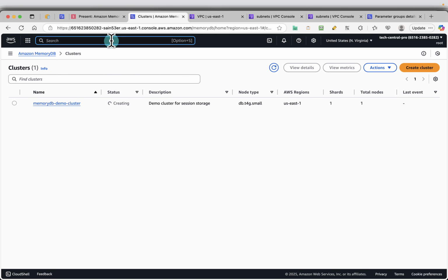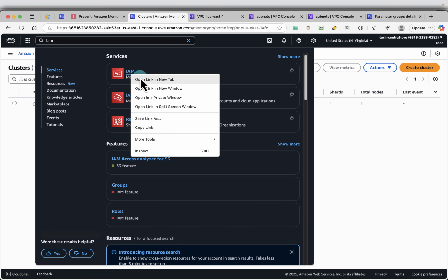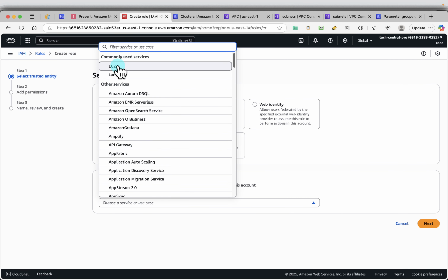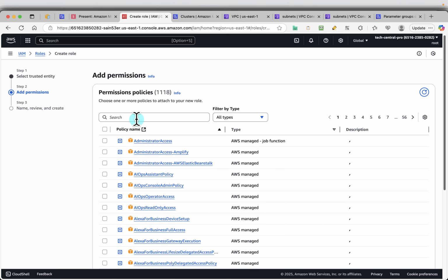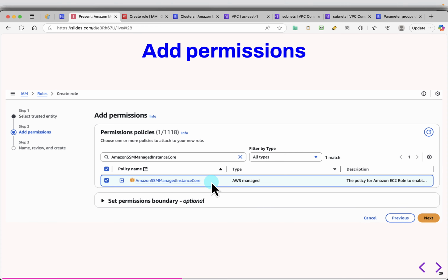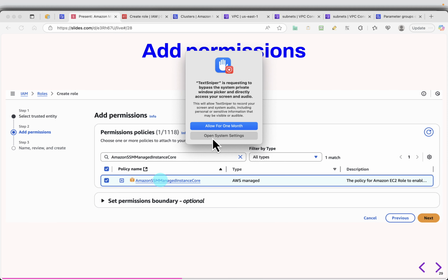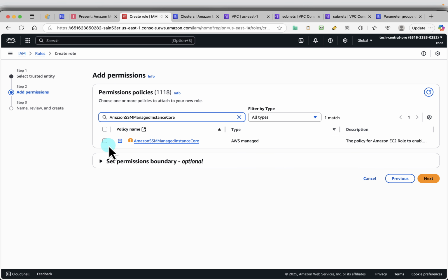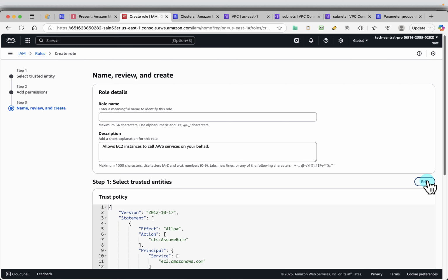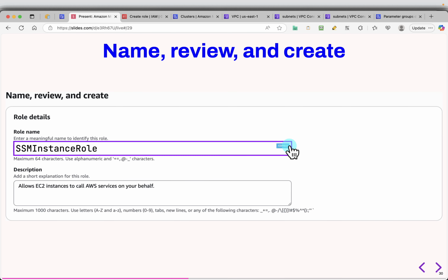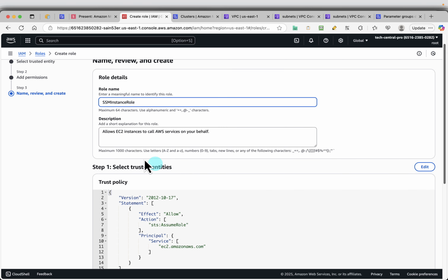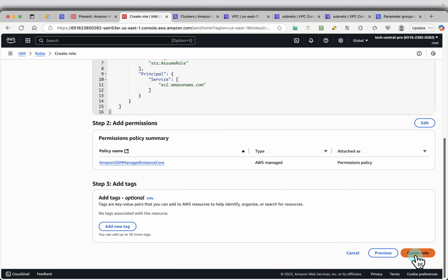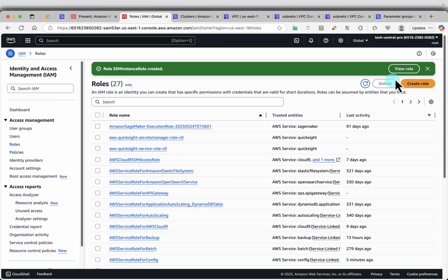So I come here, I'll search for IAM. I'll open IAM also in a new tab. I'll move it here. Roles, create role, EC2, next, and there is a permissions policy that will allow it to communicate with Session Manager. So I'll copy the name of the permissions policy, set the permissions policy and click on next, and provide the role name. I'll call it SSM instance role, and this allows EC2 instances to call AWS services on your behalf. And this is the permissions policy that I have attached. Click on create role. So the role got created. Let me just click on view role.